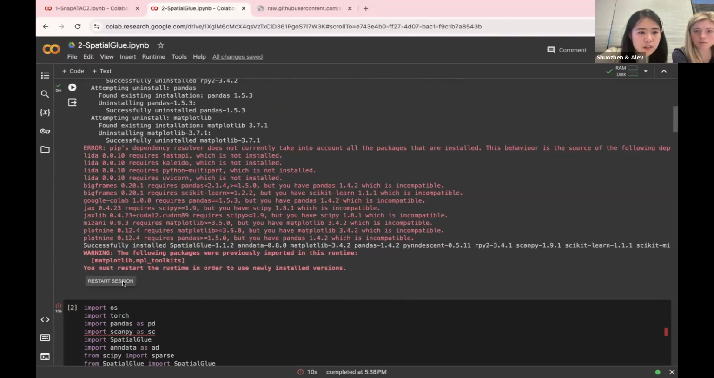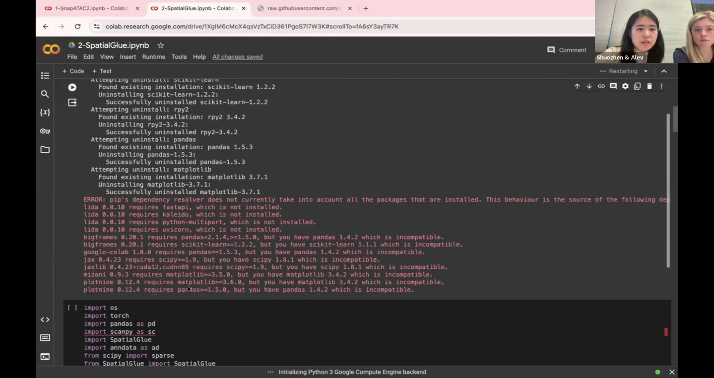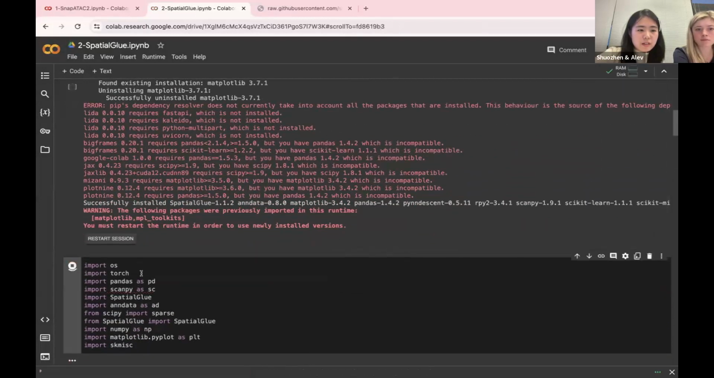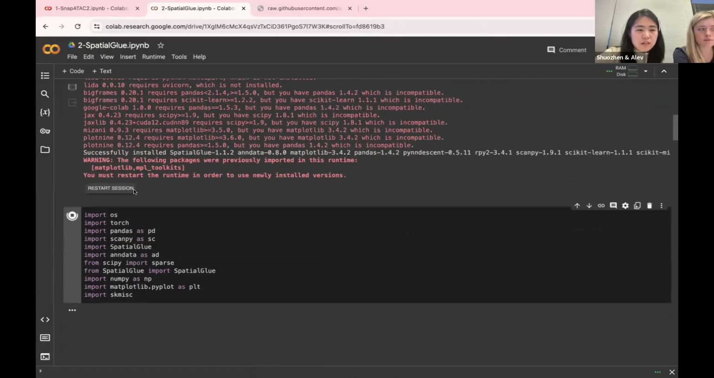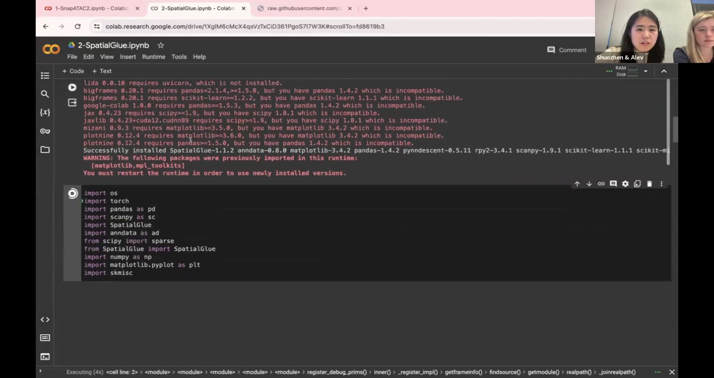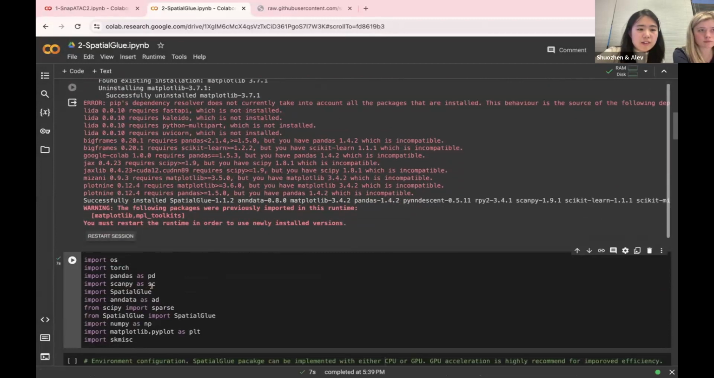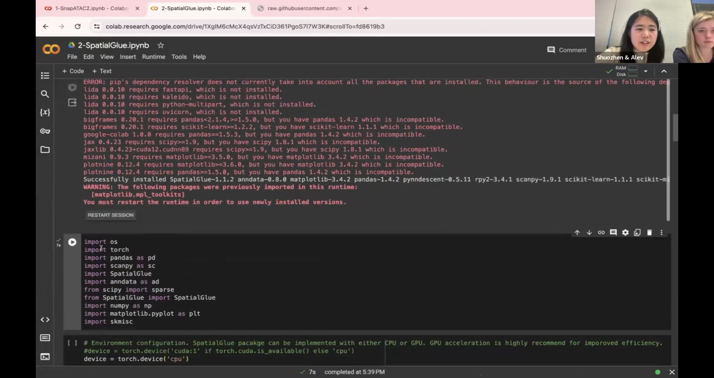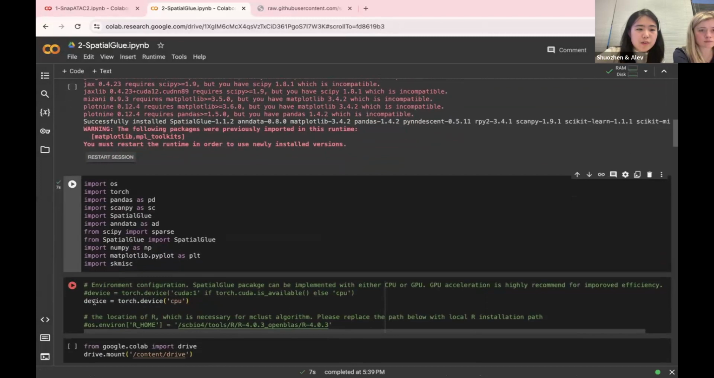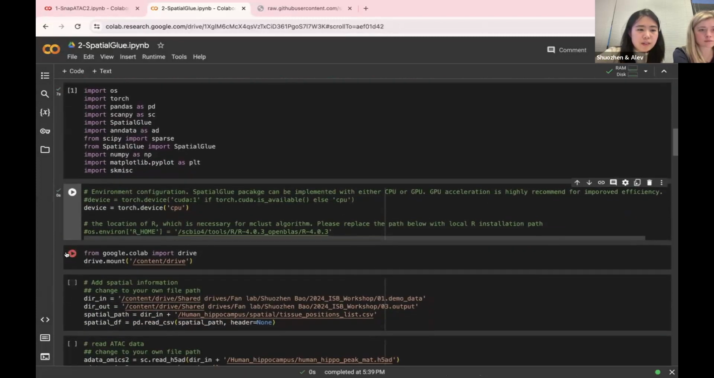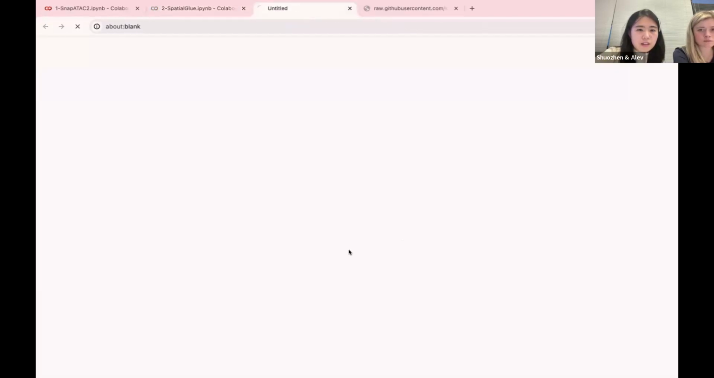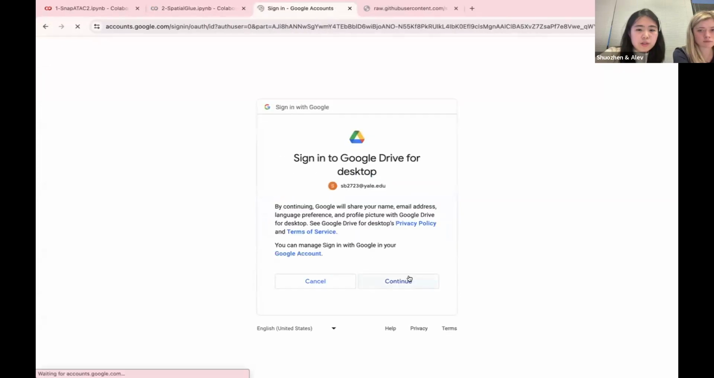I need to restart. I think this error is probably because I'm running two Colabs at the same time, and there's a conflict with the packages. So if you are meeting the same error, just restart the session and run it again, and the package should be imported successfully. And you need to sign into your Google account.